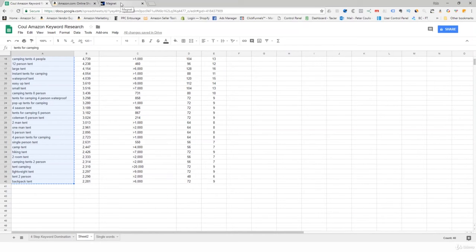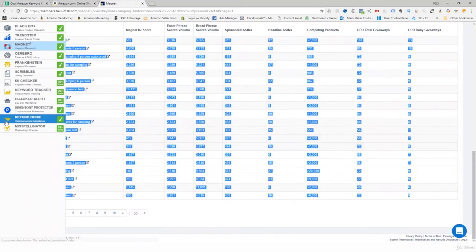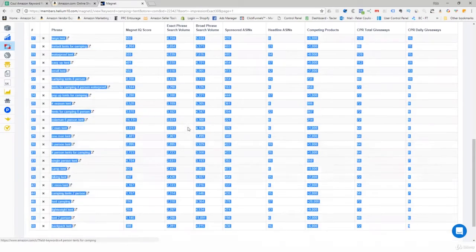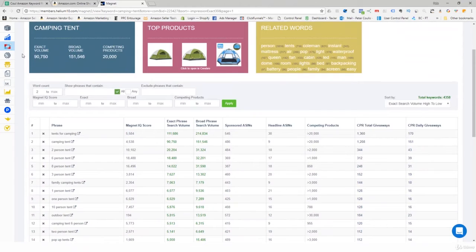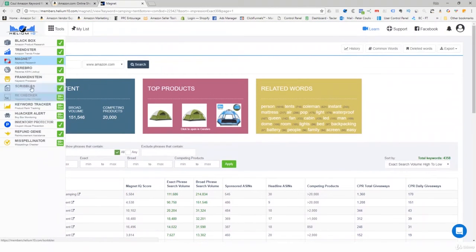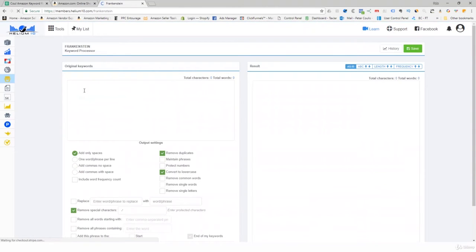And this is again where Helium 10 comes in. Again, I'm sure there's other tools out there that can do this, but I don't like to mess around because everything is in one central location with Helium 10. That is another reason why I love it. So we're going to go to Frankenstein, a keyword processing tool. We're literally going to copy and just paste all those words into here.